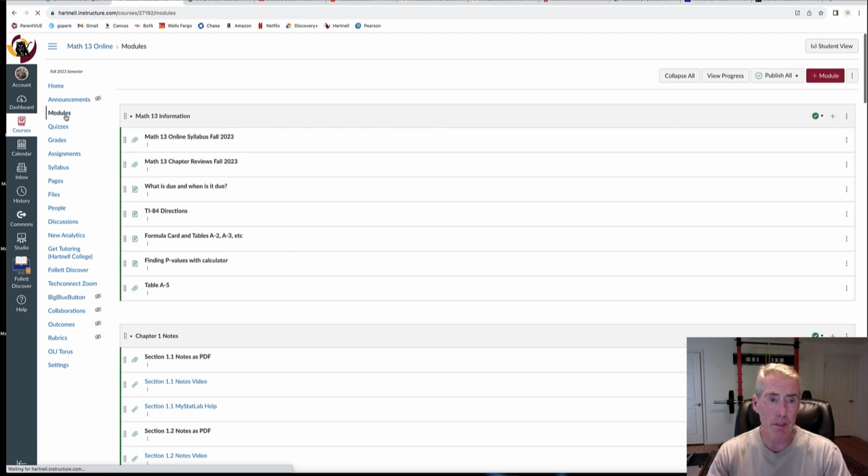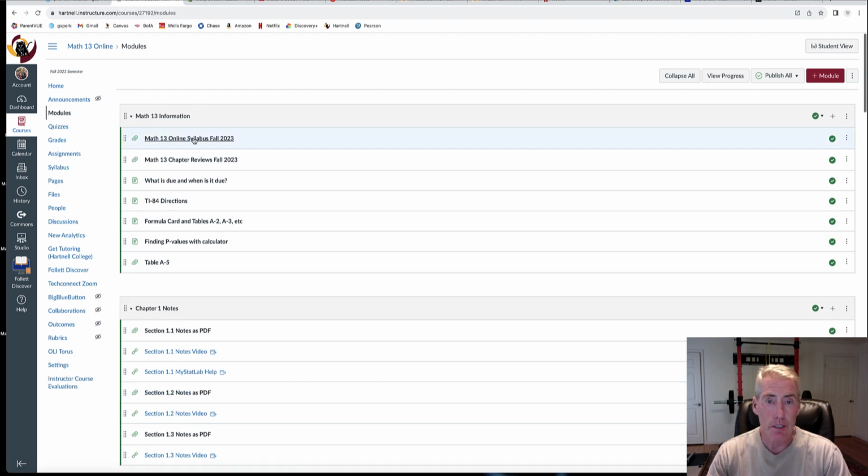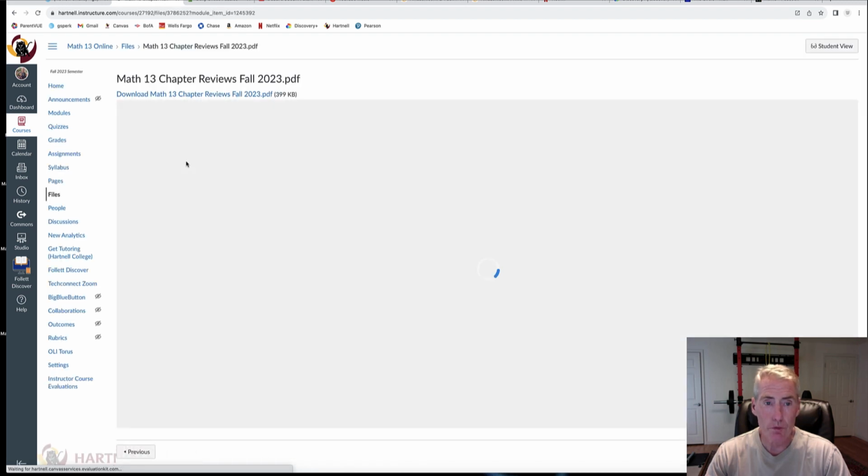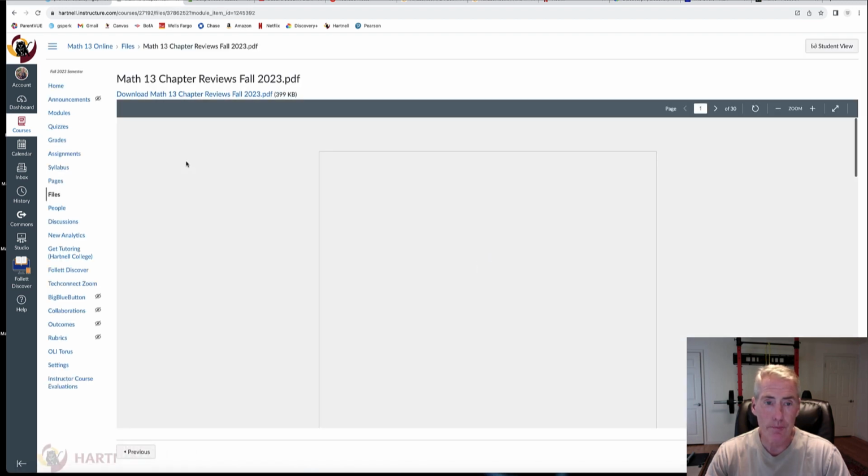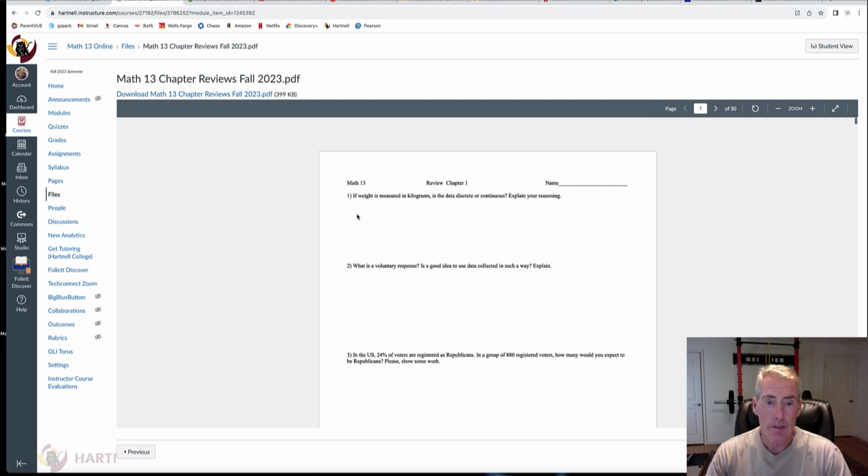So when you look at the modules, first of all, there's like the syllabus we were just talking about. The chapter reviews are right here, and this is all of the chapter reviews for the whole semester. And you would just put your name on it. You would then write out your explanations in here. It's really best that you handwrite these.